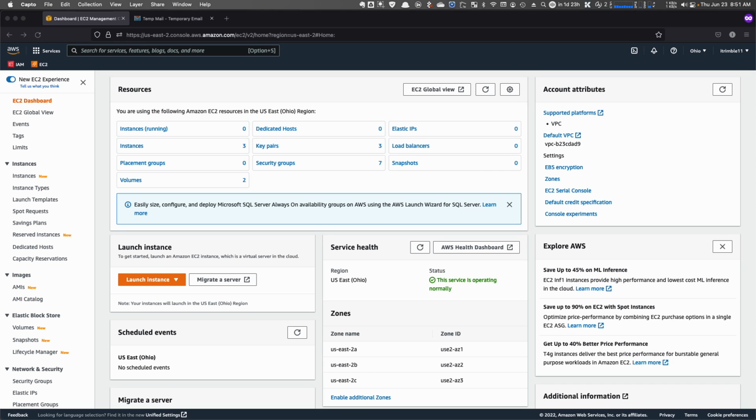Kind of think of it like group policy in Microsoft land or Red Hat Satellite in Red Hat land. All right, so let's go ahead and get started.